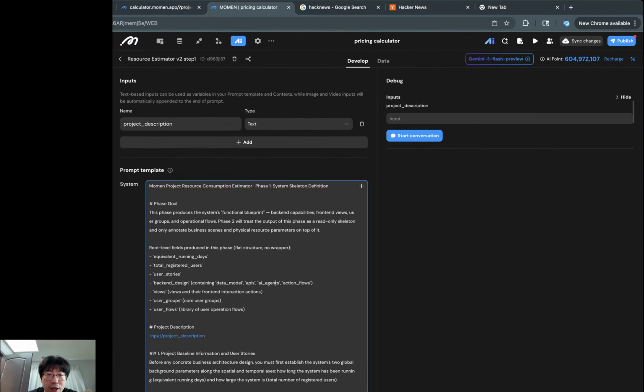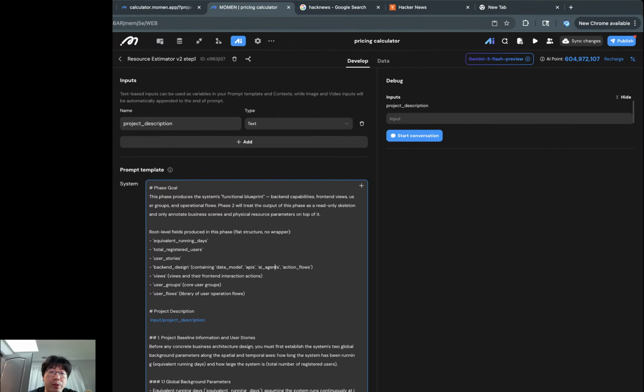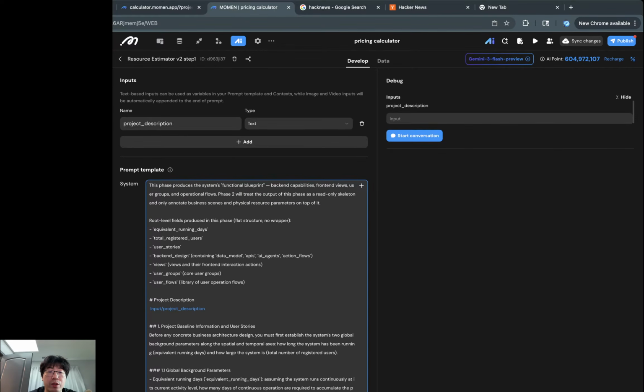Okay, so let's take a look at what this does. Momen project resource consumption estimator phase 1. The phase produces the system's functional blueprint: backend capabilities, front-end views, user groups, and operational flows. Phase 2 will treat the output as a read-only skeleton and only annotate business scenes and physical resource parts on top. This is kind of odd. If I didn't build this, we'll try to change it up as we build.